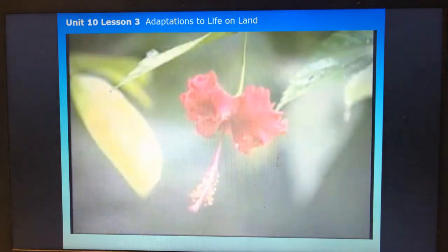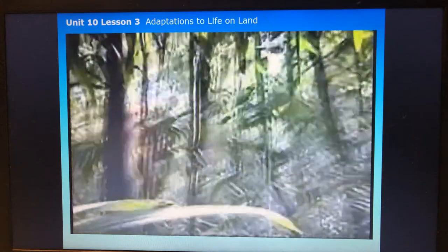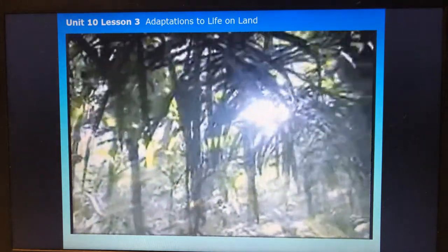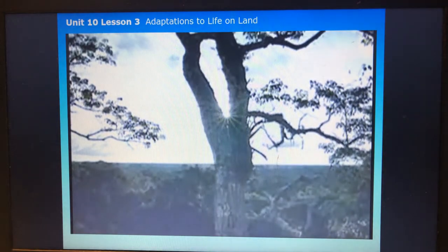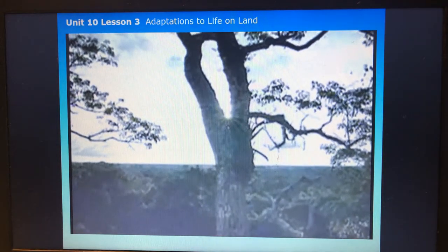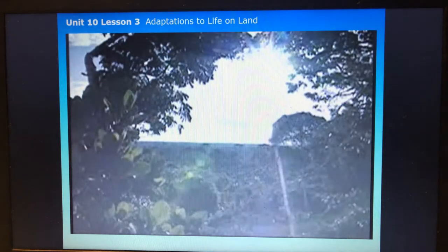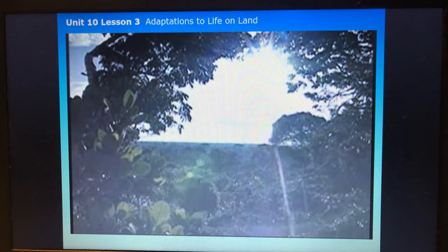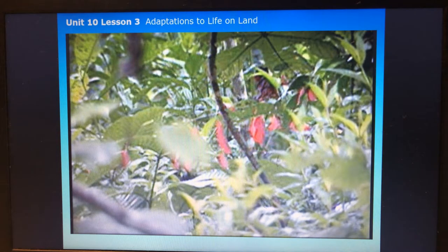So many different kinds of creatures live in rainforests. Because plenty of sunlight falls there, there's plenty of room. It stays warm all year. And it's really wet.